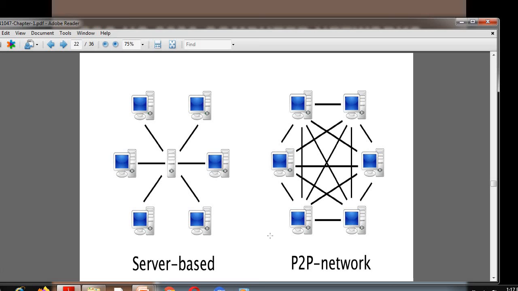Now here you see a peer-to-peer network and a server-based network. This is a server with all PCs centrally connected. This is a client-server network. So these are all clients and this is the server. But here all are clients. There is no server concept here, and each machine is connected to all other peers.